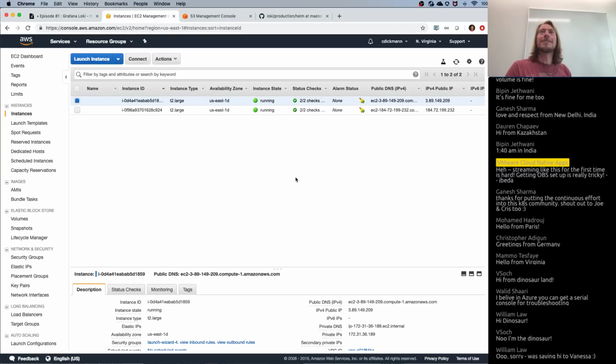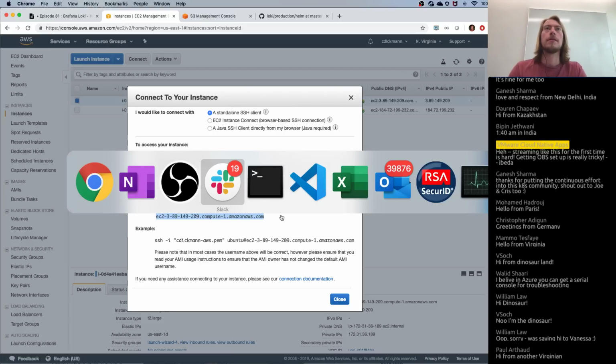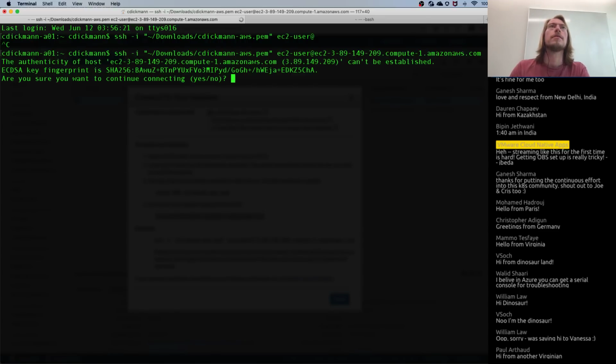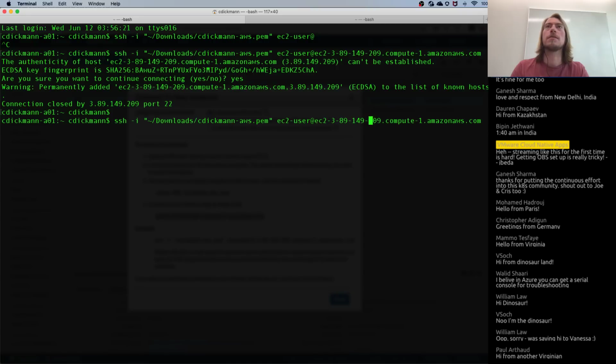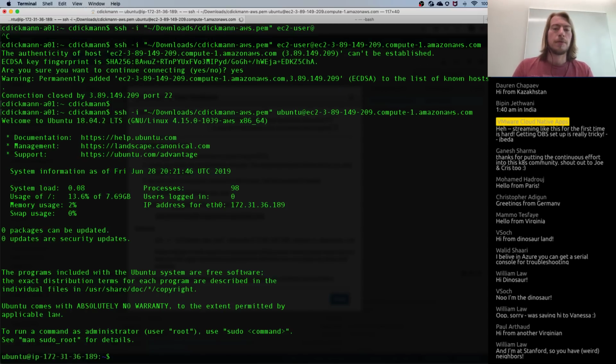Cool. So let's take a look here. Let's click on connect. Let's get our instance and let's connect to it. Yes. And this obviously fails because this is wrong. I want Ubuntu. All right, and we are in.